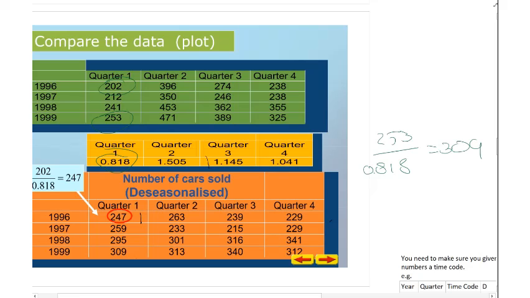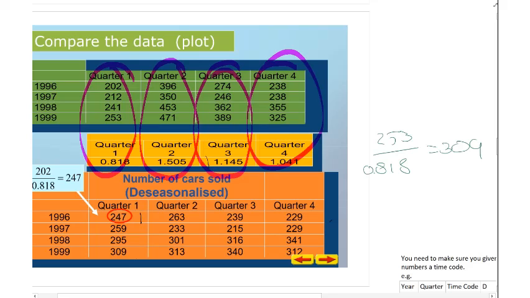Okay, then I would do it for quarter two. Quarter three, it's like saying 274 divided by 1.145 because that's quarter three. So just to show you what I mean, that's saying this one's match up. That's where I'm going to be using my values.